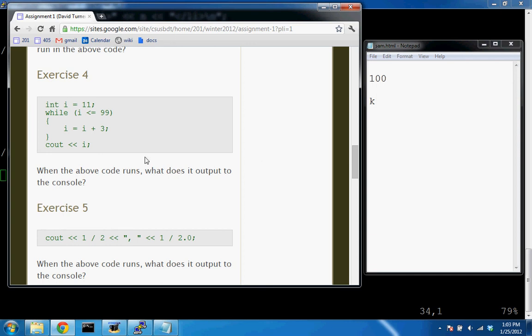Let's see. We have a little more time here. Okay, exercise 4. When the above code runs, what does it output to the console? All right, this is that console problem. All right, here's the console output.